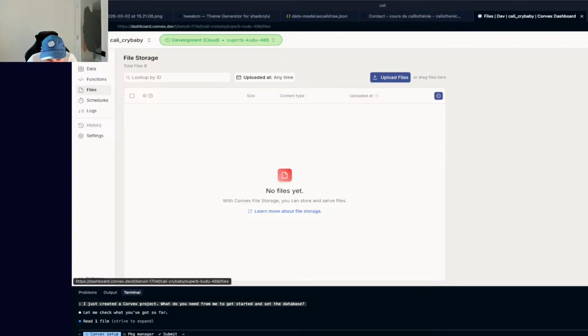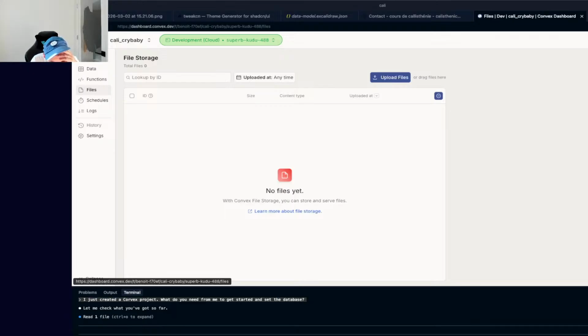Did you create the Convex project on the Convex dashboard? Dashboard only. Yes, I prefer Bun actually. Did you create? Yes, we think so.